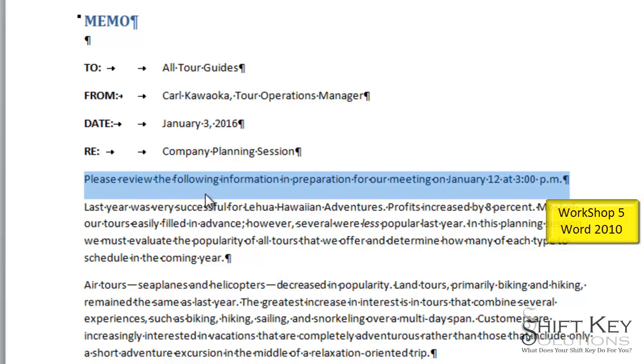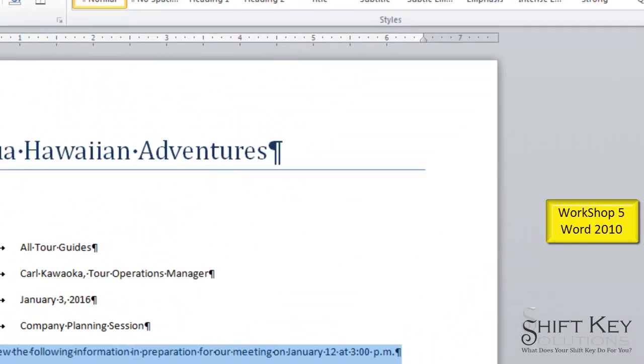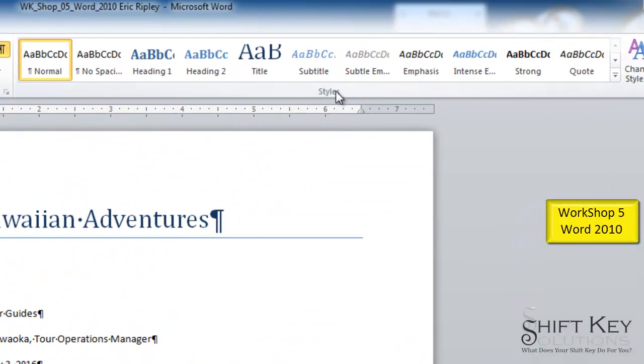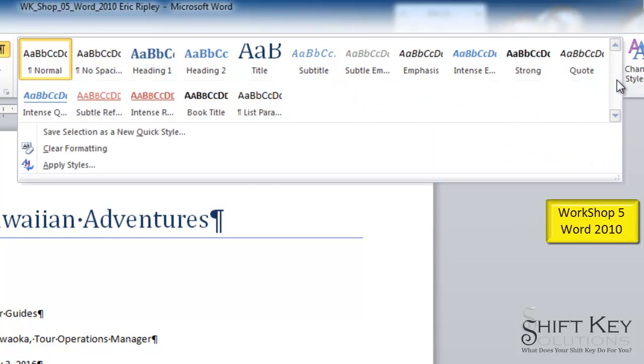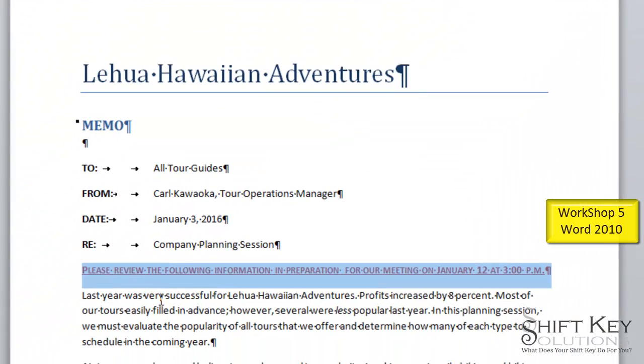So I'm going to select this paragraph, and I want to apply the intense reference style. So I'm going to come again to my styles group, click my drop down, my More button, and I'm going to look for intense reference. And there it is now. I'm going to click intense reference and it applies.